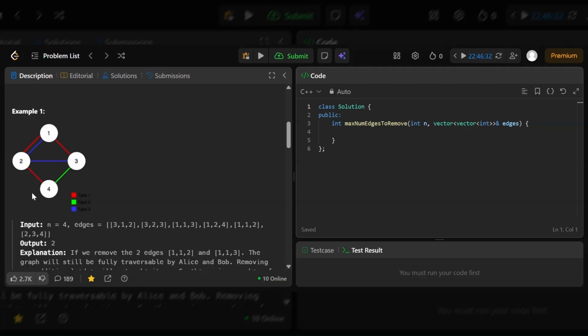For Bob, it's green colored. Let's say it starts from 1. From 1 it can go to 2, from 2 it can go to 4, and from 1 it can go to 3 also. So we don't need the 3 to 4 edge, because we can remove that Bob's edge. So these two edges we can remove and we are still good. These are the number of edges you need to remove. Now, how will we solve this question?